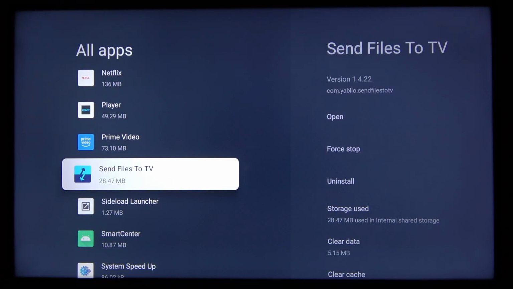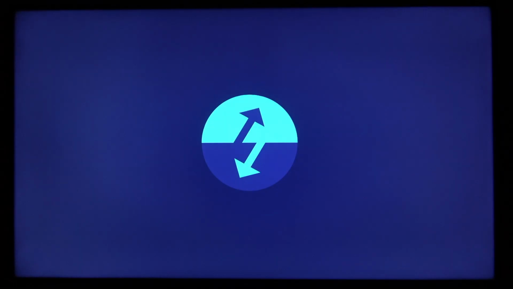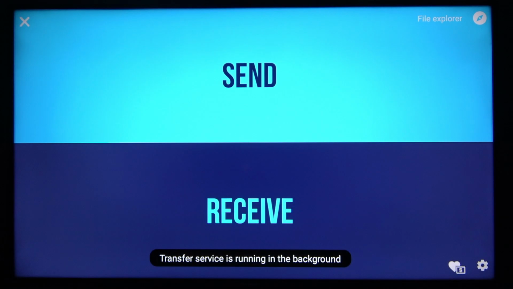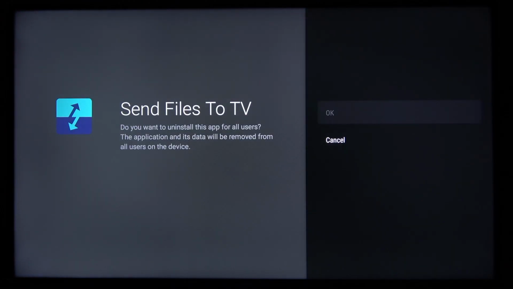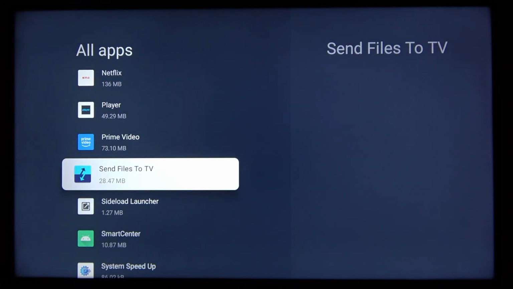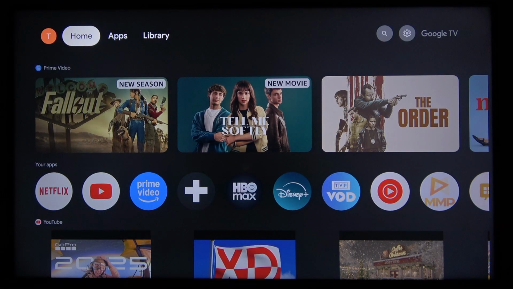uninstall one of it, just select it from the list and then select, oh, I accidentally opened this app, and then select Uninstall and OK, and then the application will be uninstalled from your TV. And so that's how you do it.